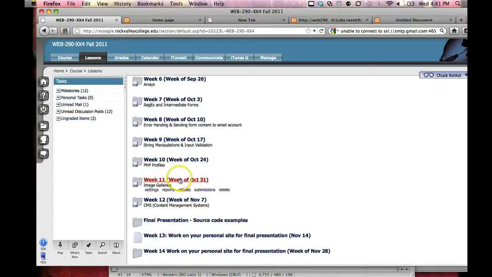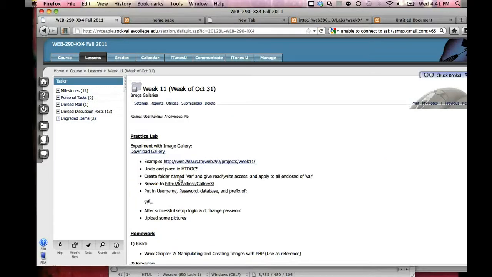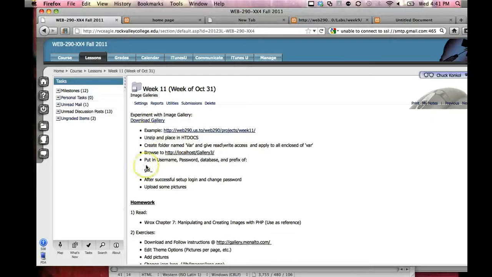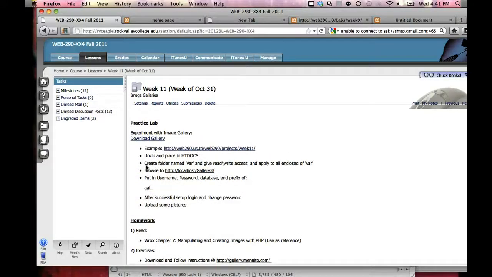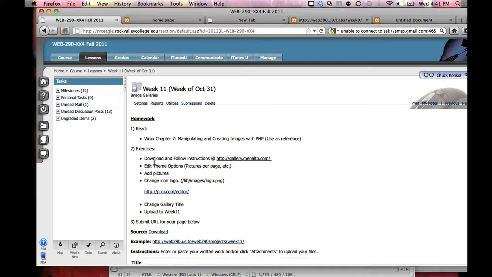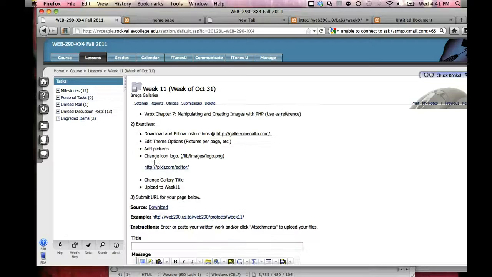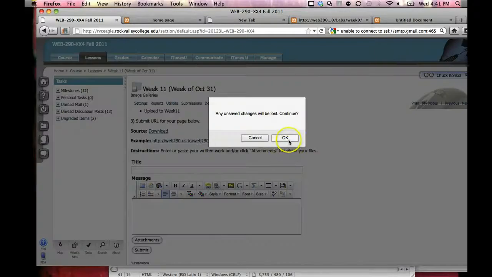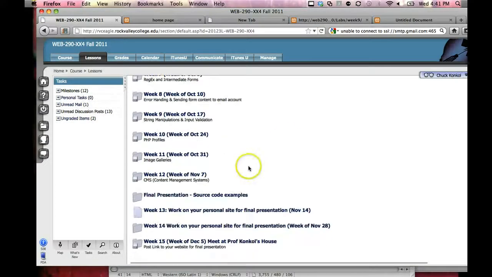Week 11, looking at image galleries, which is popular also on websites. They do a practice lab for this one, and basically unzipping gallery and looking at it on your local host and uploading pictures, playing with it. And for homework, you're going to gallery.monato.com and downloading that gallery and making your own online gallery picture site, basically. So that's week 11. And this is building up to your final on different implementations.